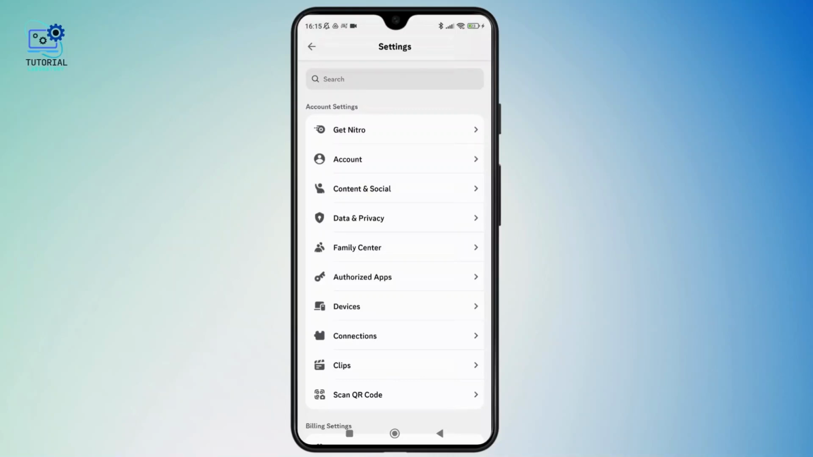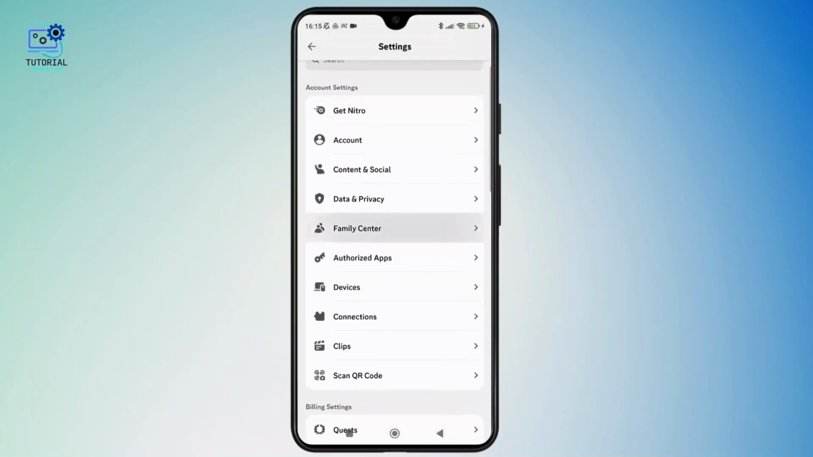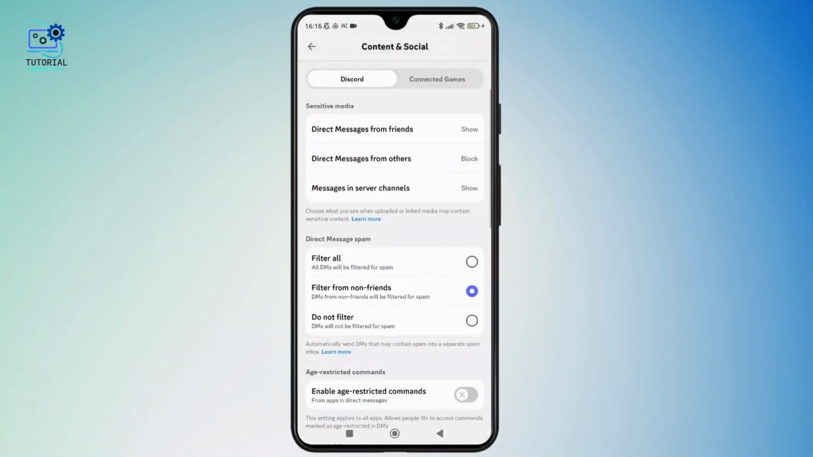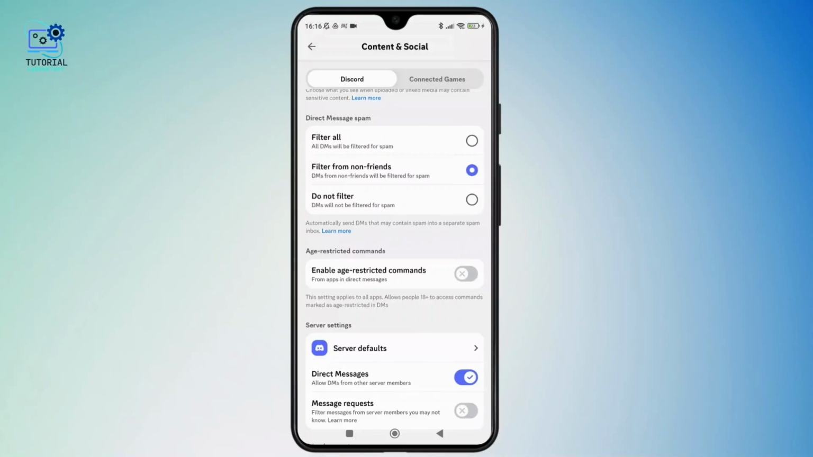Now here, once you are in your settings section, simply scroll down and tap on Content and Social. And here under Content and Social, you simply have to scroll down, and there you can see the option labeled as Enable Age Restricted Commands. So toggle on this option and that's it. That's how you can enable age restricted commands on Discord.